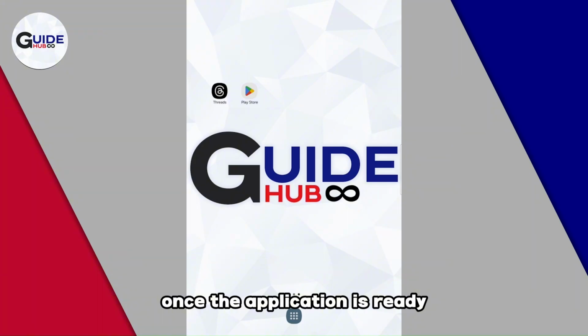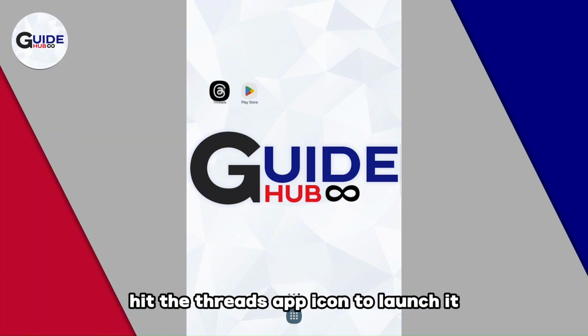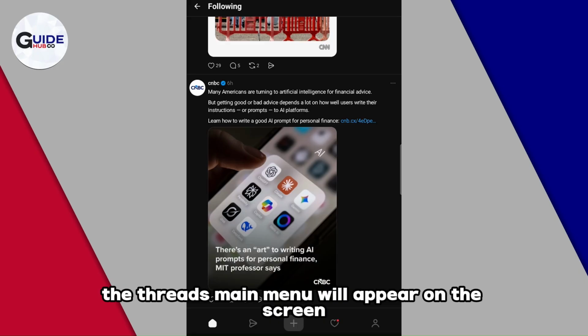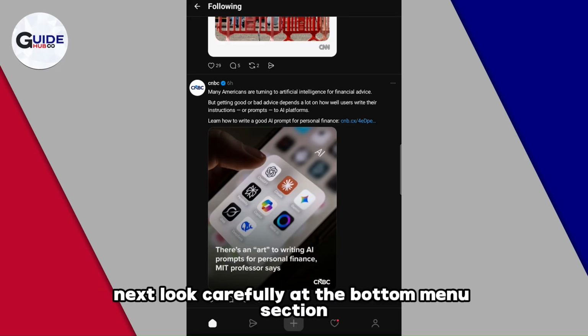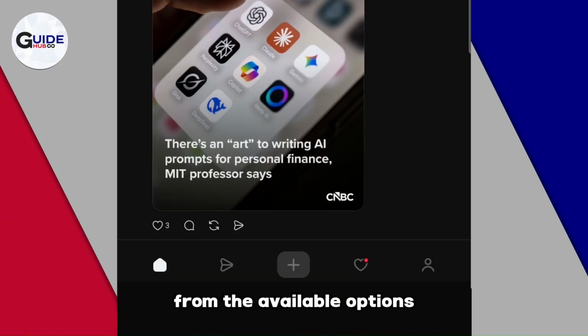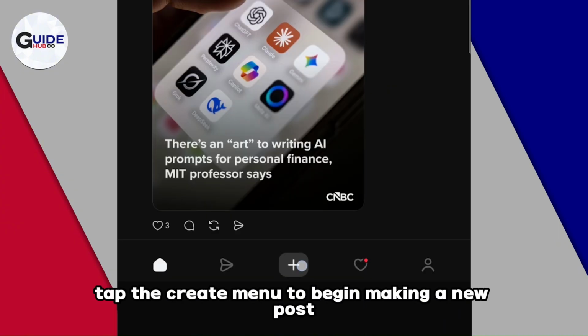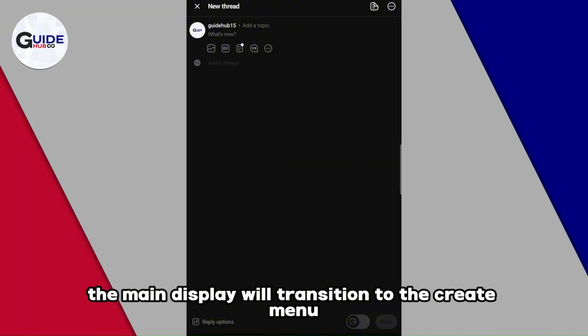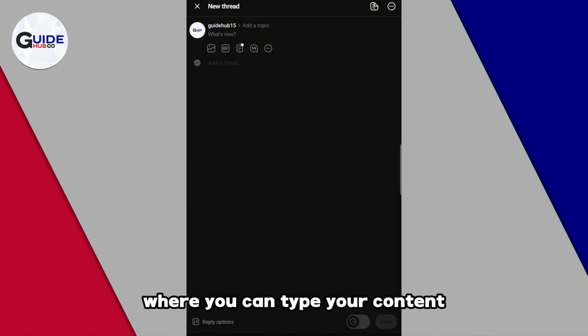Once the application is ready, hit the Threads app icon to launch it. After a few moments, the Threads main menu will appear on the screen. Next, look carefully at the bottom menu section that is displayed on the interface. From the available options, tap the Create menu to begin making a new post. After selecting it, the main display will transition to the Create menu where you can type your content.